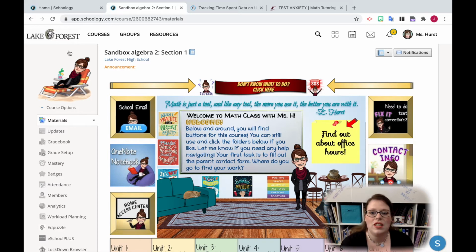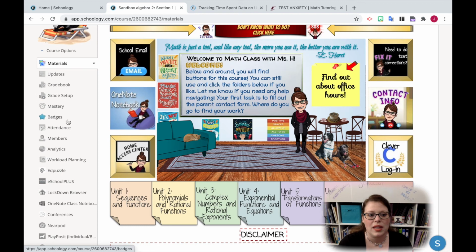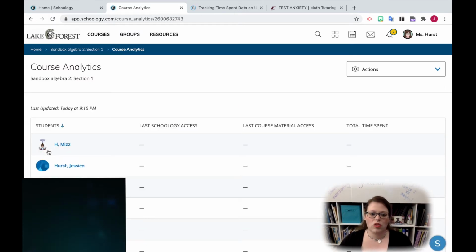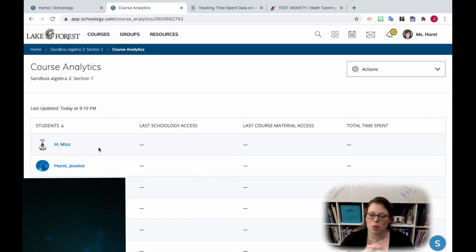Now, I'm in an enterprise account, so you can quickly see on the left-hand side here, there are some extra things. And one of those things is called analytics. All you're going to do is click on that. And you'll see all the people who have joined my Sandbox course. And you'll also see that it updated at 9:10 p.m. and it is 10:15. It is supposed to update every hour, so we will see if it updates at all while we are doing this video.